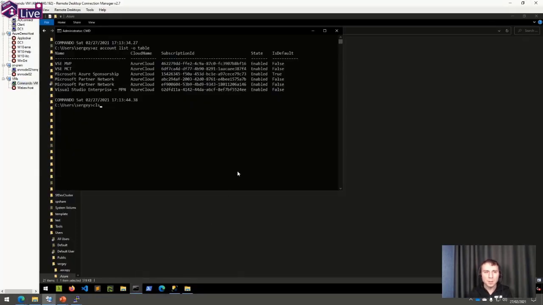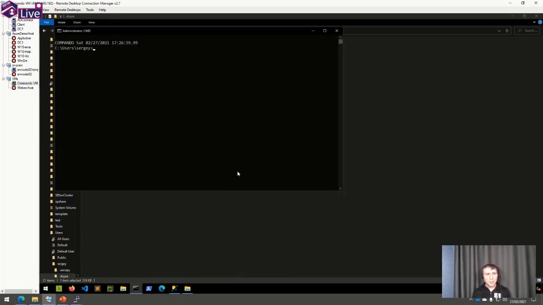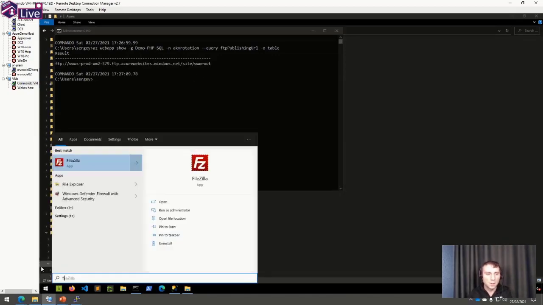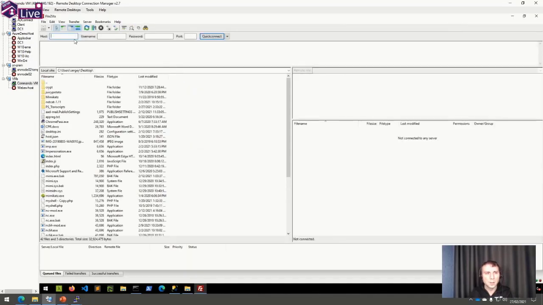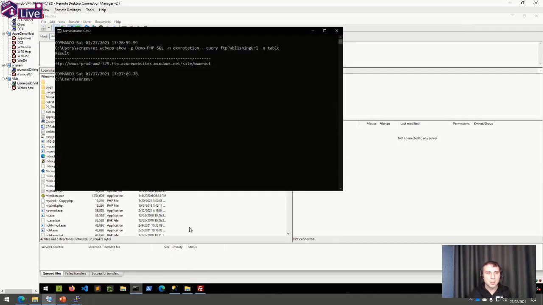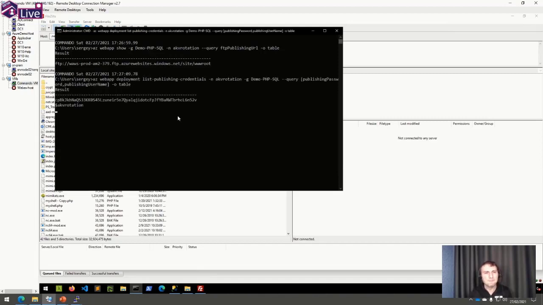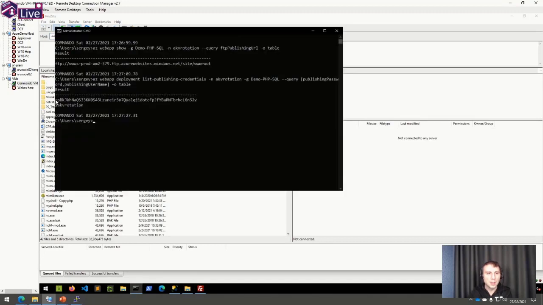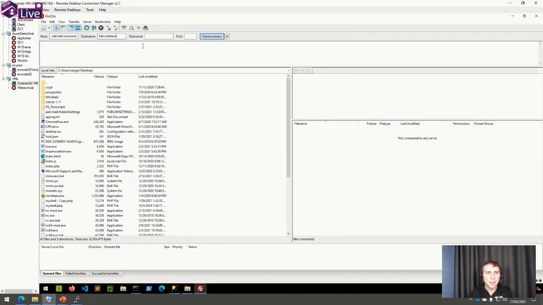So let me do it real quick. I'm going to open CMD. First, I want to find the FTP URL of the function application. Let me copy this and open FileZilla. Connect to it. All right, so that's the URL. Then I want to get credentials. Here's the username. And here's the password to connect through FTP.